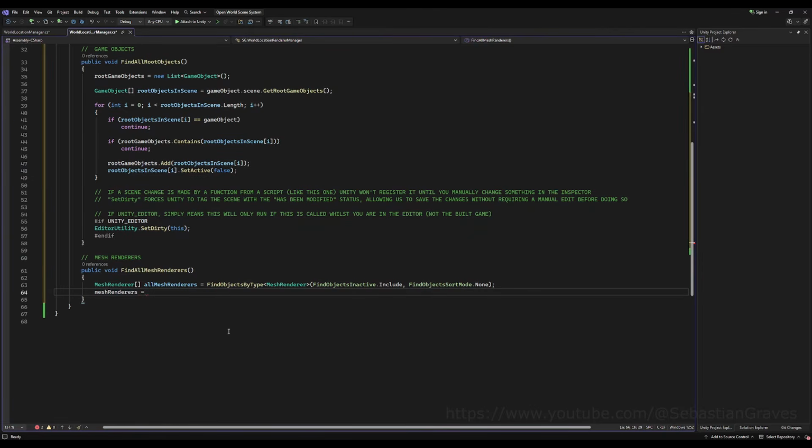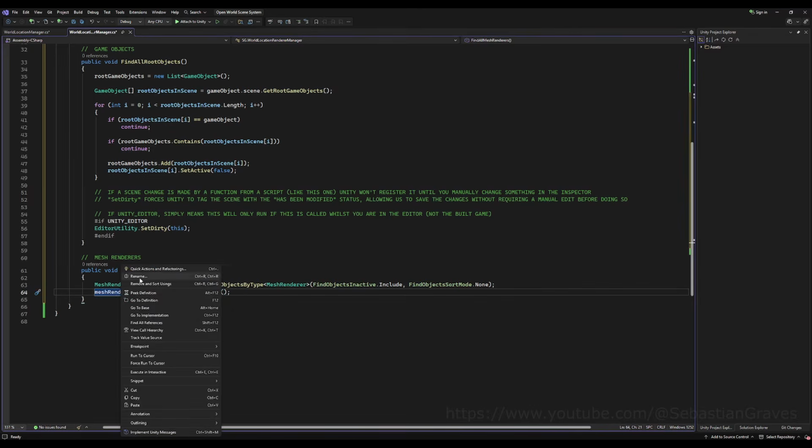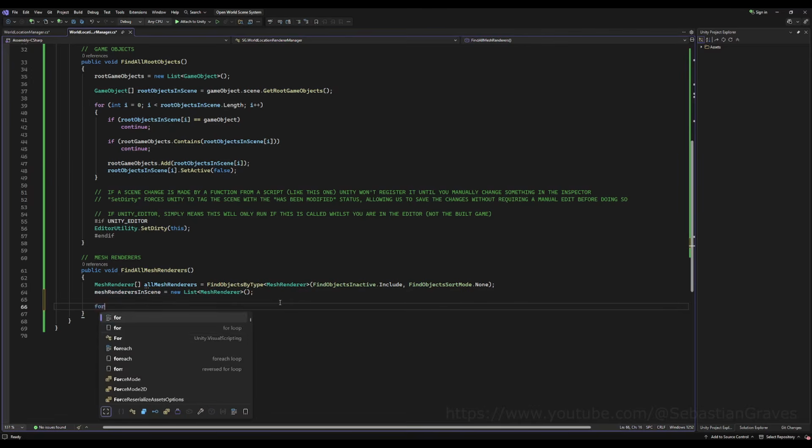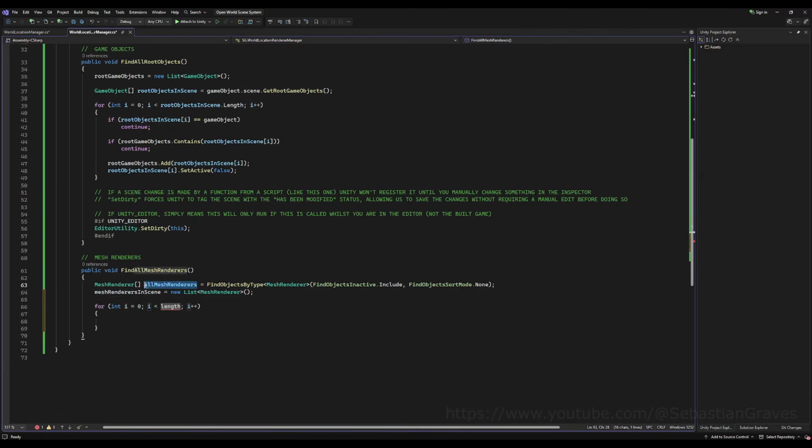Well, how do we do that? Well, we're going to say first, mesh renderers is equal to a new list, mesh renderer. And if that name is confusing for you, by the way, you can rename this to mesh renderers in scene. And if you want to, you can rename root game objects to root game objects in scene. But it doesn't matter as long as you know what it is. It might be confusing to read at first glance. It looks all very similar.